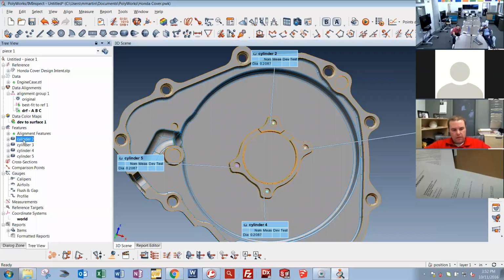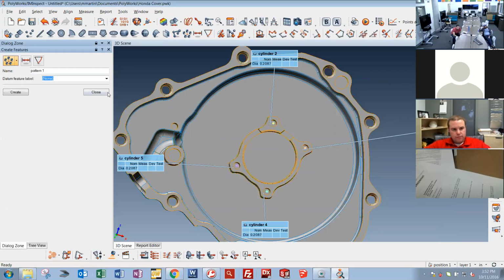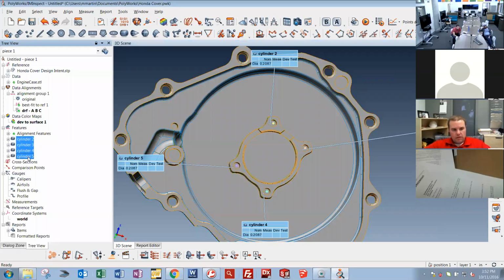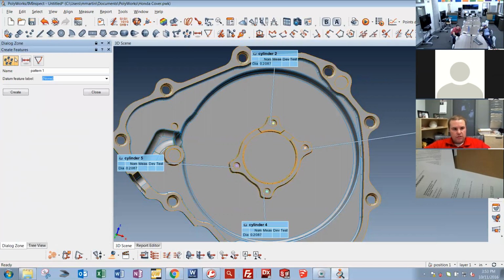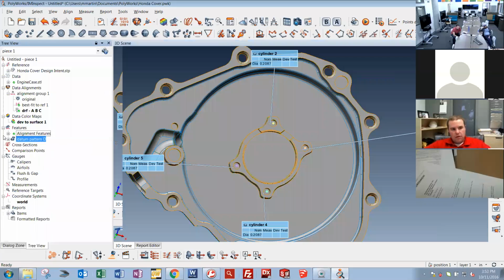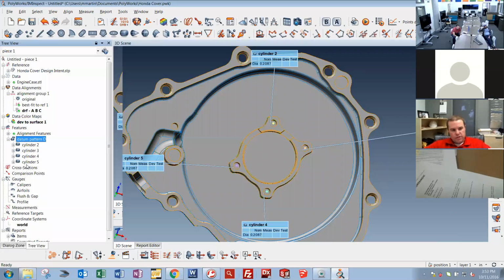Now that I have these cylinders created, you can create a pattern by selecting them all in the tree view, hitting your create pattern feature. You know, and most of the time a pattern is another datum. I'll just name it datum D for. And now it automatically ropes all 4 cylinders into that pattern.